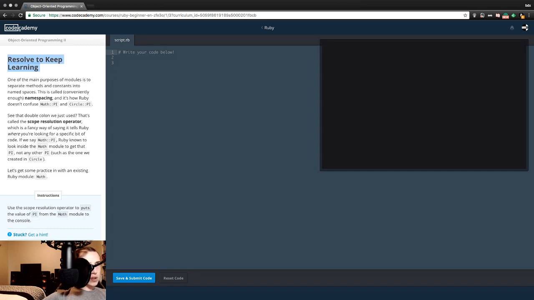Resolve to keep learning. One of the main purposes of modules is to separate methods and constants into named spaces. This is called, conveniently enough, namespacing. Kind of on the nose. And it's how Ruby doesn't confuse Math::PI and Circle::PI. See that double colon we just used? That's called the scope resolution operator, which is a fancy way of saying it tells Ruby where you're looking for a specific bit of code. If we say Math::PI, Ruby knows to look inside the Math module to get that pi and not any other pi, such as the one we created in Circle.